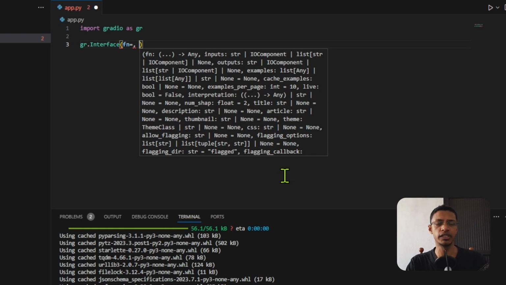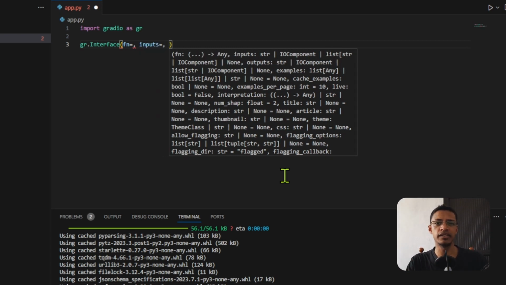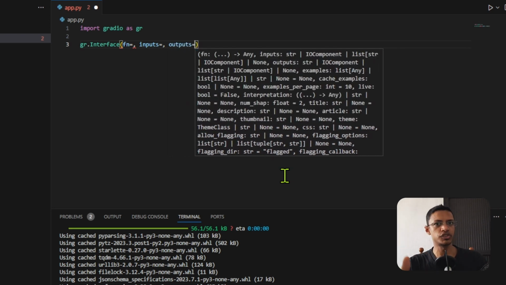The next thing that we need is inputs. What are the inputs for that particular function? And it is inputs with an S. And lastly, the main part that we need is outputs. So what will the function return?